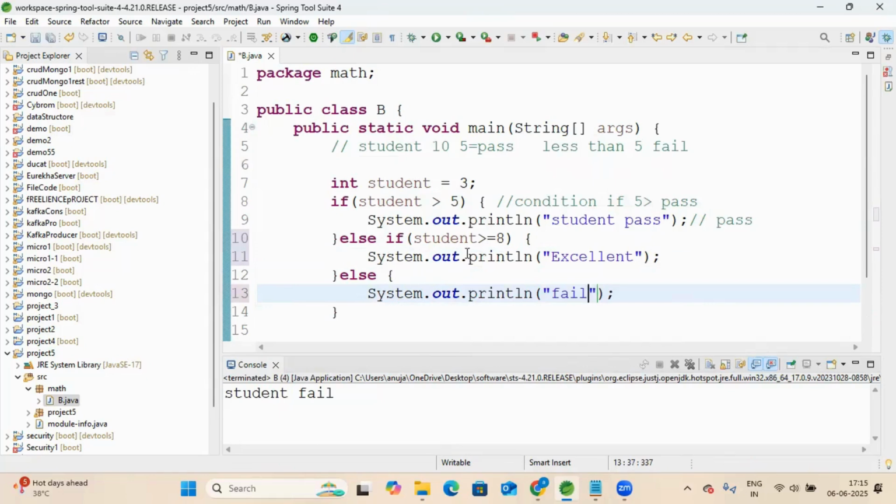So we have created multiple conditions. This condition is just checking whether it is fail or pass. If the number is greater than 8, then it is a very good performance, very good. Okay, in this way. So if I now give the number 8.